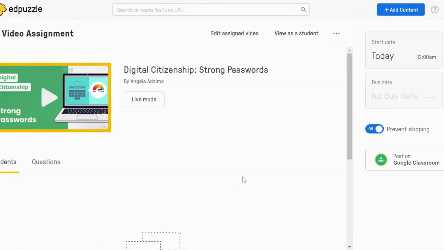This creates the assignment for the students. I could have posted it in Google Classroom. I can still post it to Google Classroom here.